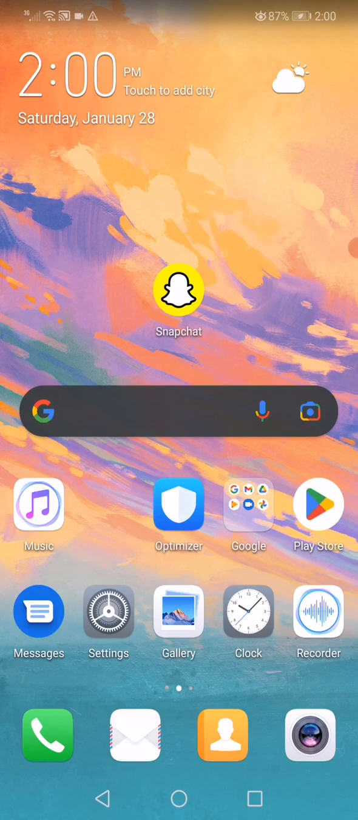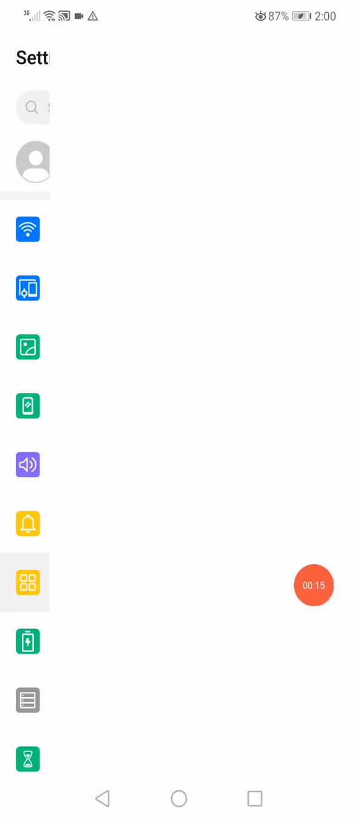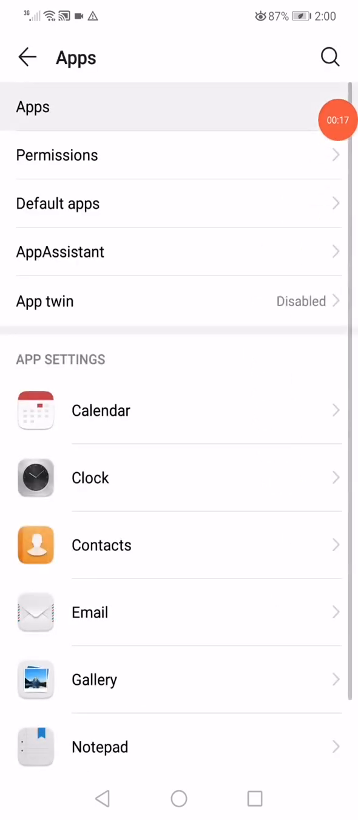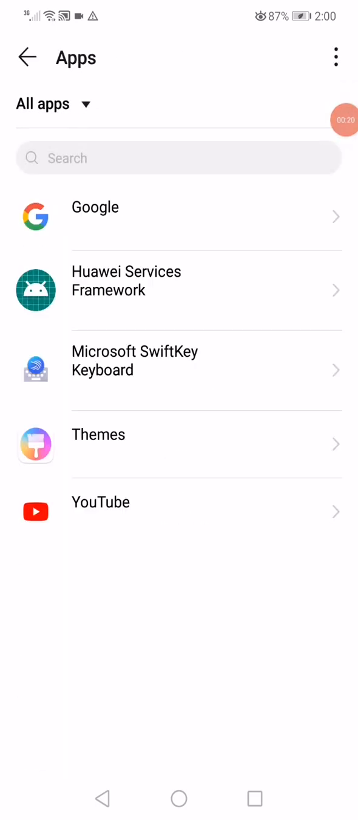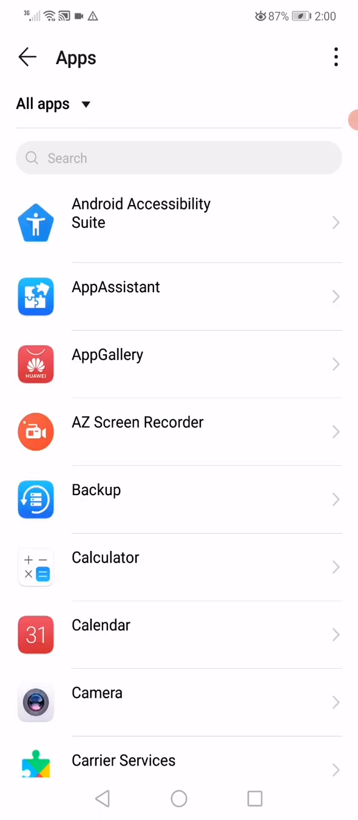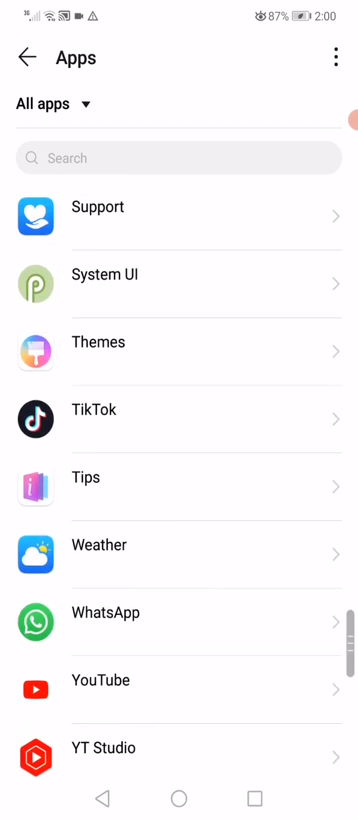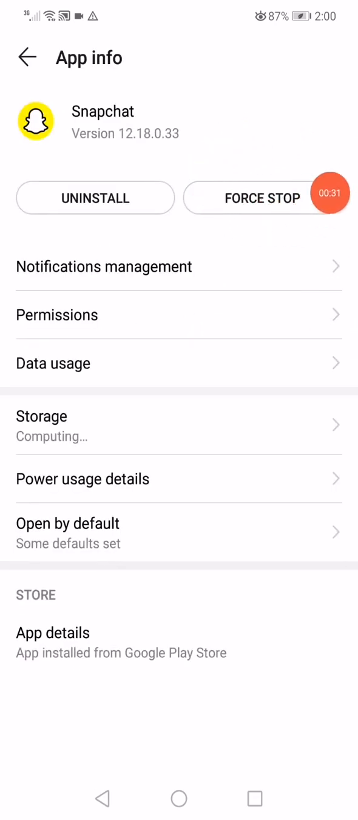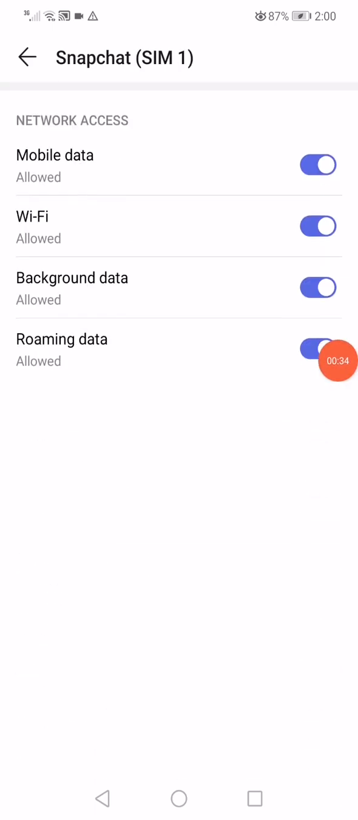So first thing, open the settings, go to the apps manager, and on this page you will find all the apps that you have on your phone. What you want to do is scroll until you find Snapchat, click on it, click on force stop, and then go to the data usage.